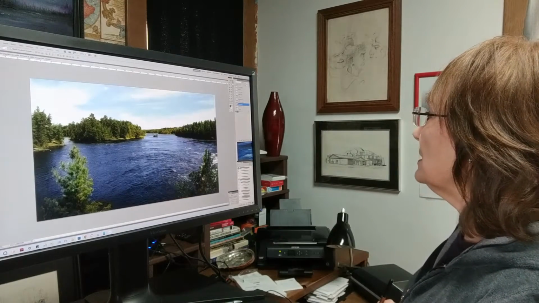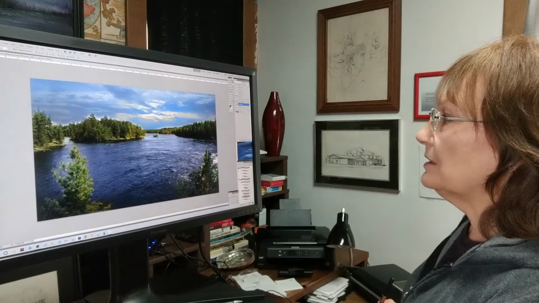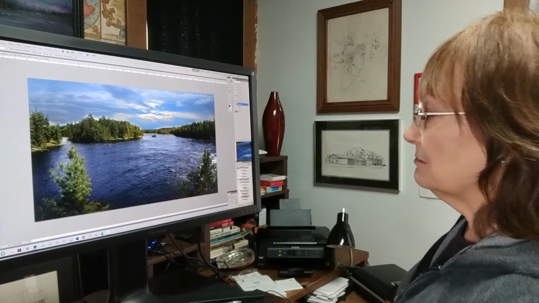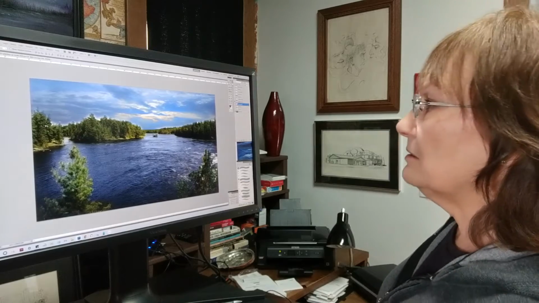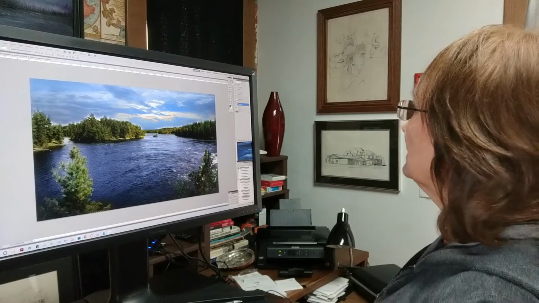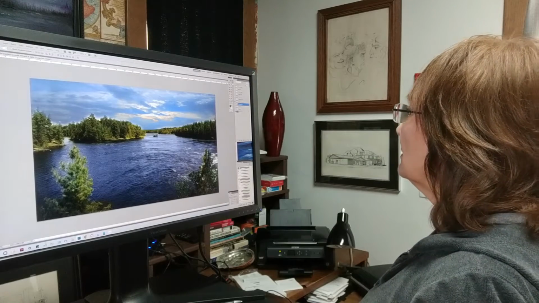Let's get rid of the tree. What if I wanted a darker sky? How would that look? And it's not quite the right tonal value. There's just something not quite right.